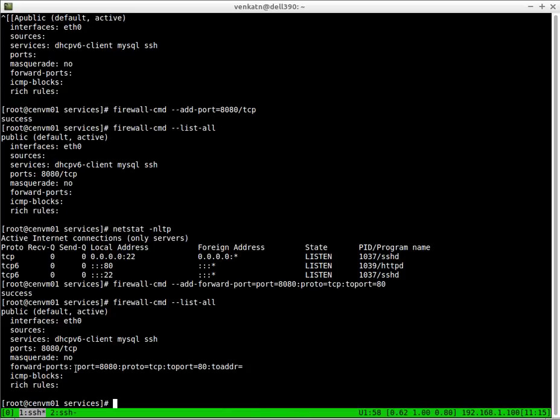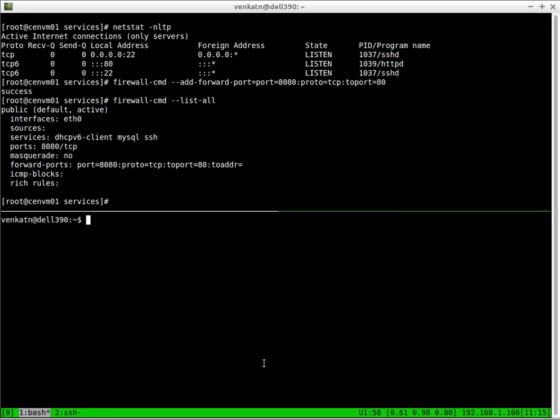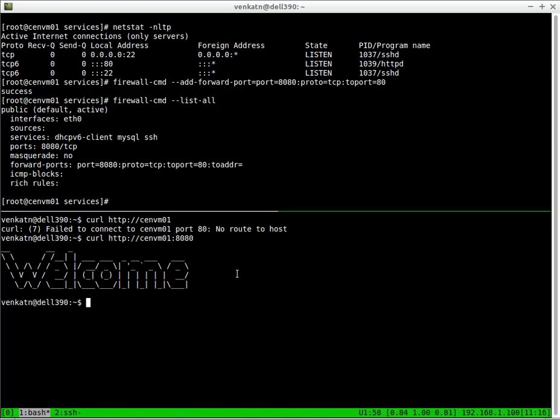Okay, so our port forwarding rule is active currently, and let's try it. So this is my host machine, and I'm going to browse CentVM01. It says no route to host because we don't have HTTP port or port 80 opened on CentVM01. We only have the 8080 port open, and that will redirect us to the port 80. So let's check port 8080. There you go. So this is how you do the port forwarding.